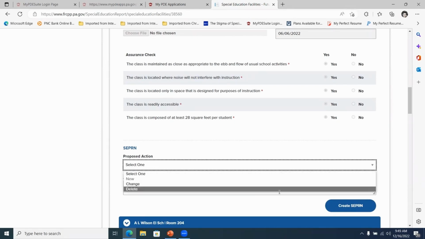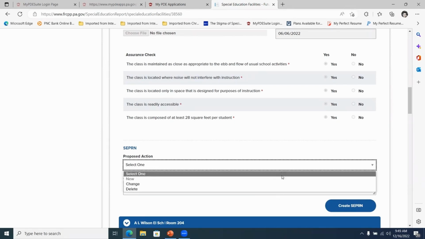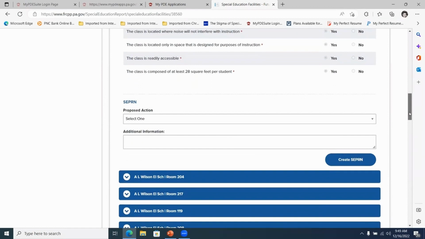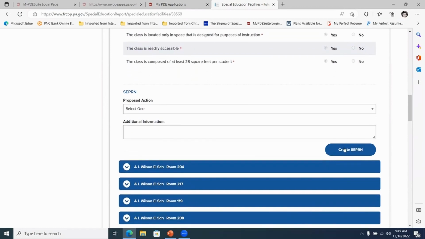You have new, change, and delete. When you choose one of these options, there are directions for each particular action. And then you would hit create separate. So it's really easy because it's built right in. I don't want to spend too much time on separates. I'll show you where to find those.